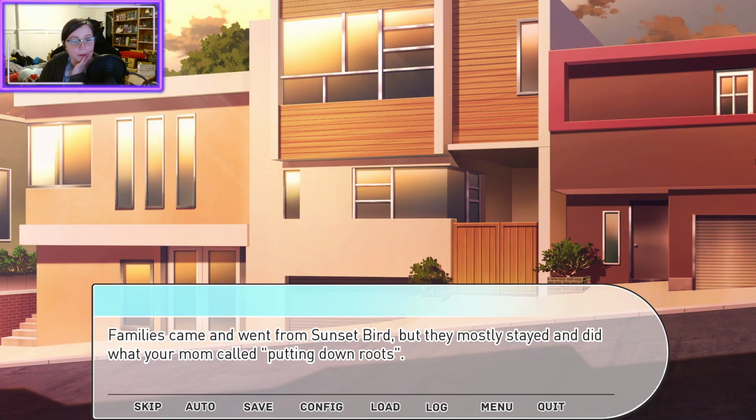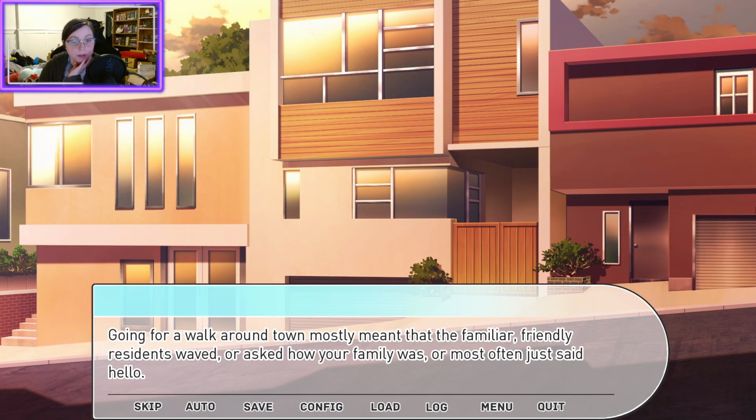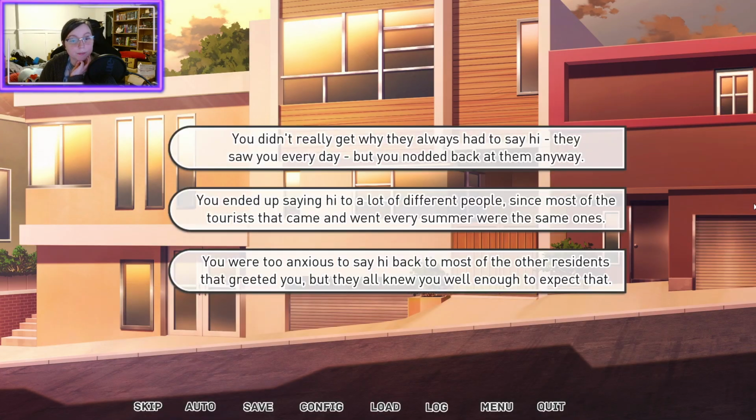That includes the people. Families came and went from Sunset Bird, but they mostly stayed and did what your mom called putting down roots. They built businesses, they got to know each other, and they definitely said hello to the nice young kids who waved when passing their stores. Going for a walk around town mostly meant that the familiar, friendly residents waved or asked how your family was, or most often just said hello.